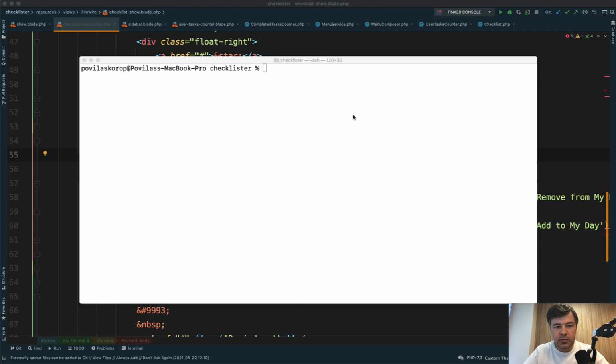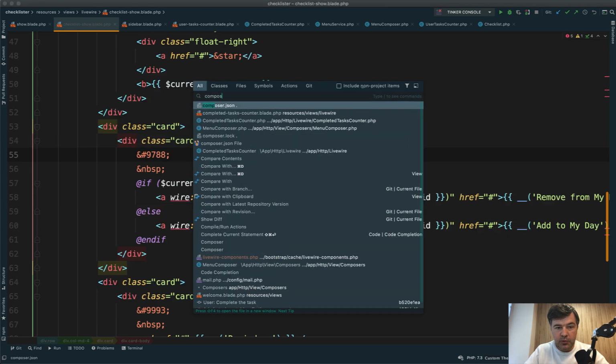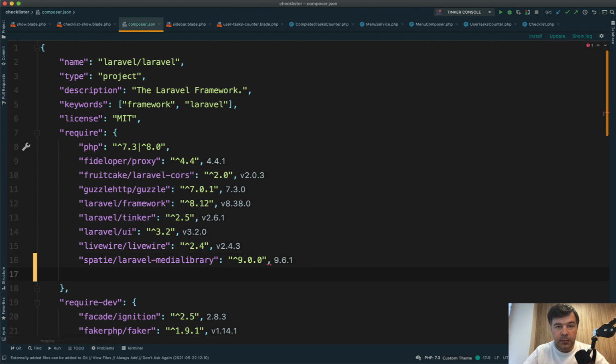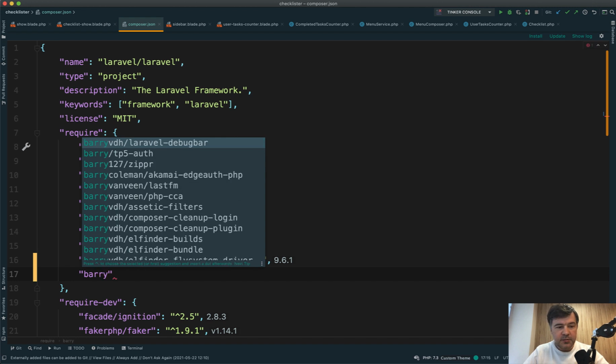Instead of doing composer require, you can open composer.json and then type a comma and start typing the package name or vendor. For example, I don't remember exactly how Laravel Debugbar is called, but I do remember the author, Barry. But Barry who? I don't remember Barry's nickname or surname, so I start typing Barry.